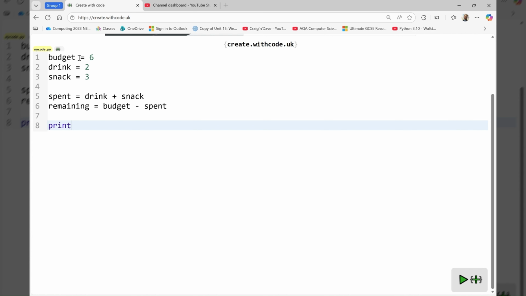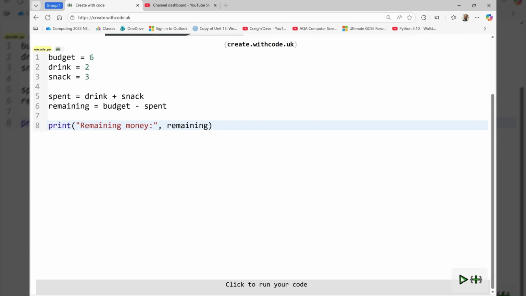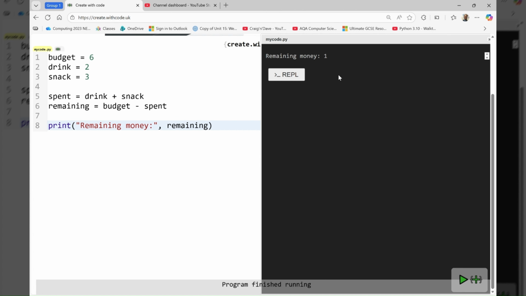And let's output the remaining value, remaining money left over, which is remaining. Let's run the code. My remaining money is £1, where I've got 6 to start with. I've spent £2 on a drink and £3 on a snack. 3 plus 2 is 5. Take away 6 is £1 remaining.